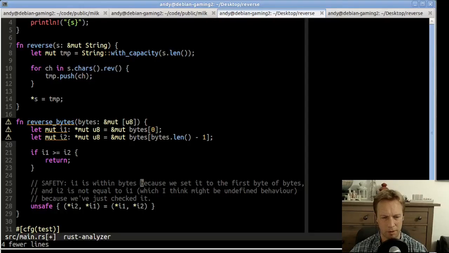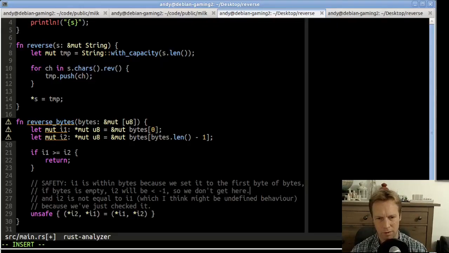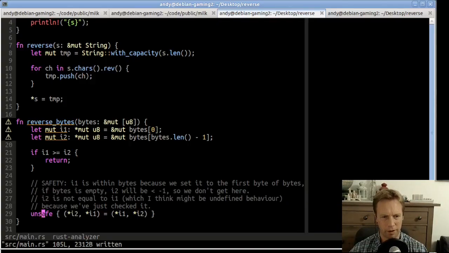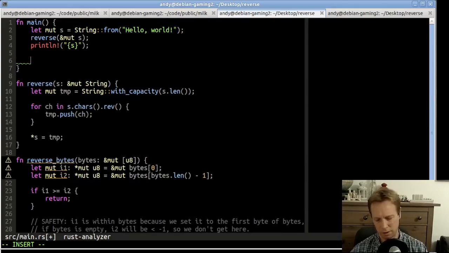So I1 is within bytes because we set it to the first byte of bytes. And if bytes is empty, I2 will be less than I1, so we don't get here. I2 is not equal to I1 because we just checked it. Fine. I think our safety comment is covered. These don't need to be mutable. Reverse bytes is not used. Let's use it here.